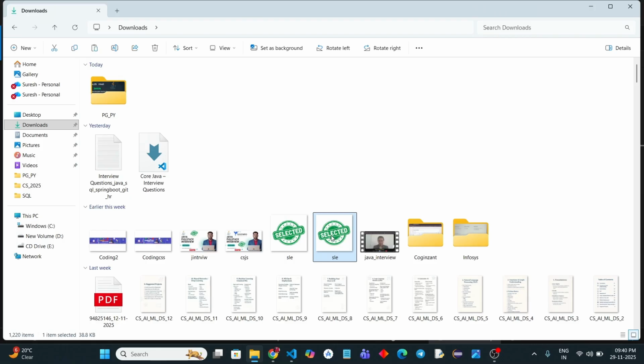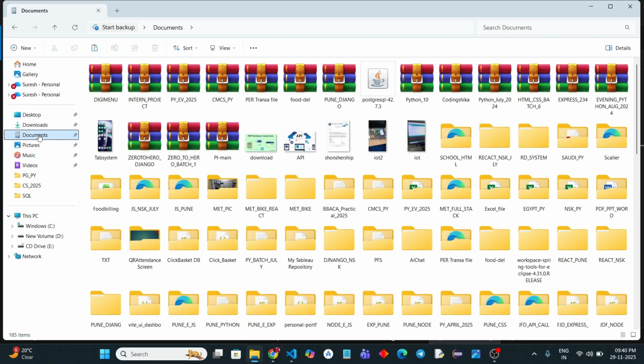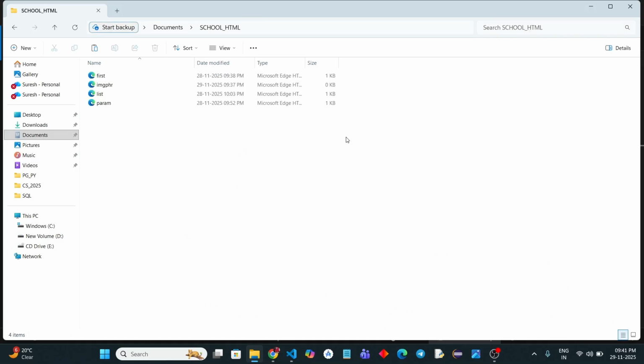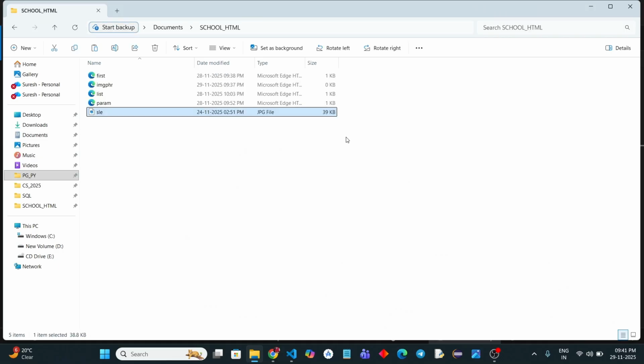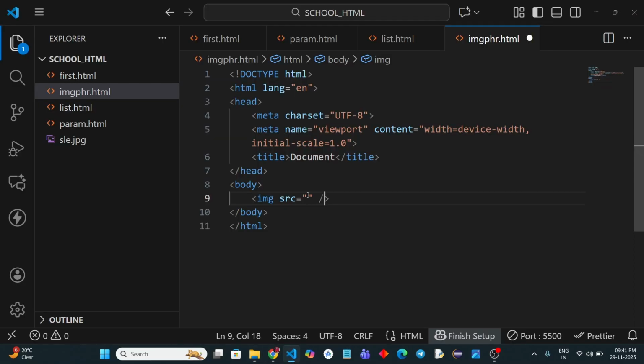You have to copy the image and go to our folder. All images, anything that you want to create, everything should be within that page only. So now our image is available in our folder. If you just try to write that image name, the automatic suggestion will come. See, you can see sle.jpg. So just select this.